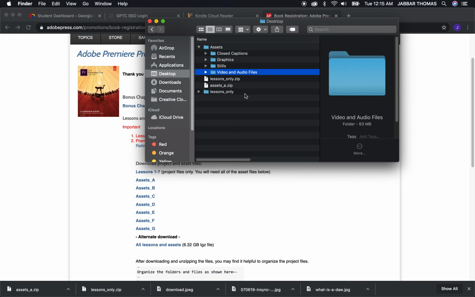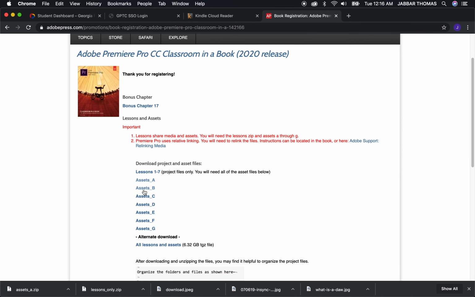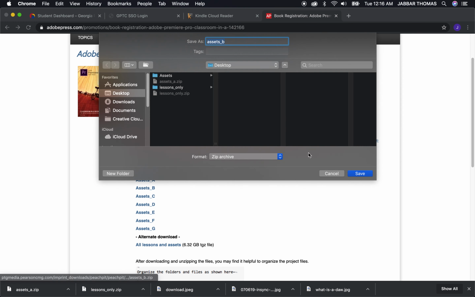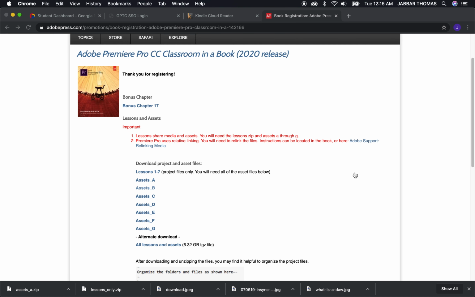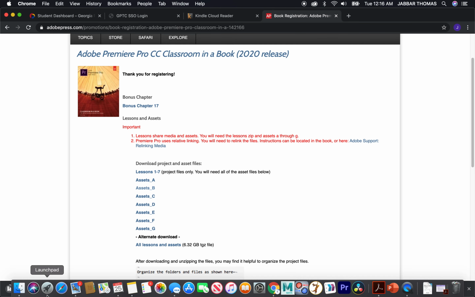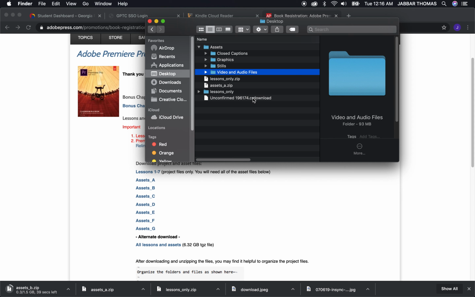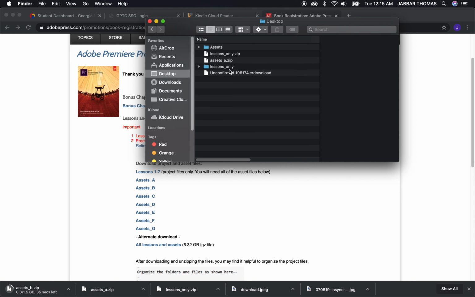Now, the thing is that they have a really nice organized system here for you. Okay, I'll download one more assets folder just to kind of show you where we're going with this. Drop it on the desktop again. All right. So here's, it's easy to get them confused. So make sure that you're very careful about which ones you unzip, that is, uncompress. Give it a few more moments here to do this.